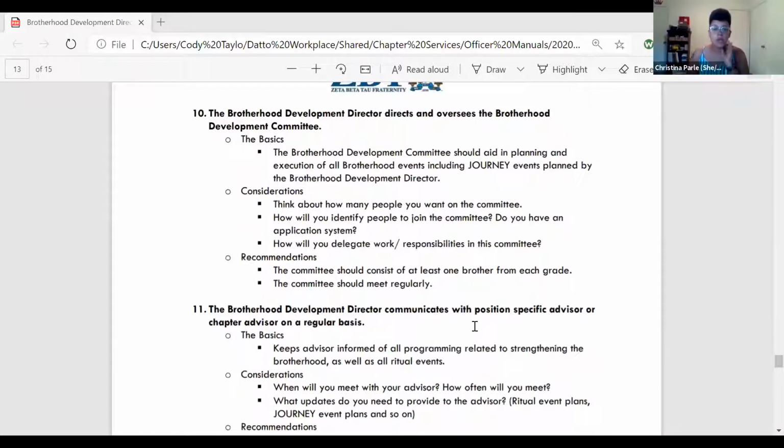And then the next one is that the BDD directs and oversees the Brotherhood Development Committee. If you do not already have a committee and your chapter is larger than 9 people, this is something you need to look at. Make sure that you have a committee that is helping you lead and execute the Journey programs. That can be a committee that has a specific job at each of these programs, or they're saying, this is what's worked in the past and this is what hasn't. Let's try this. Or they're helping you brainstorm or whatever it may be.